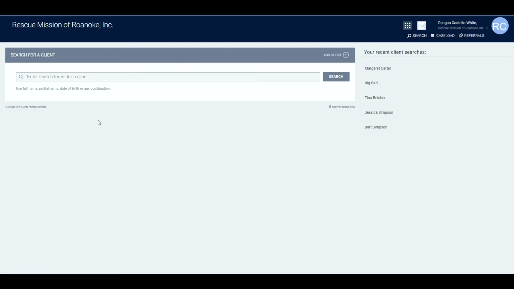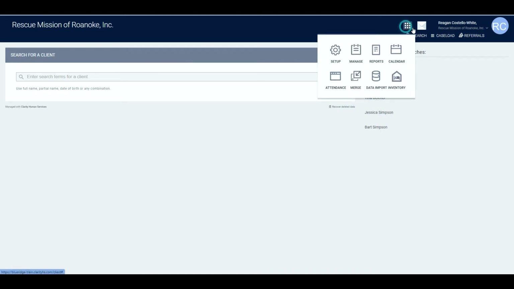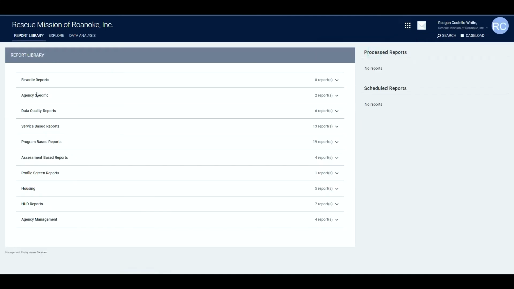So to run a service census report, the first thing you're going to do is click on the waffle and then click on reports. This is where you will find all the reports available to you to run. The service census report is a service-based report. That means it's only going to pull data for clients that have used this service. It doesn't matter if they're enrolled in the program or not.